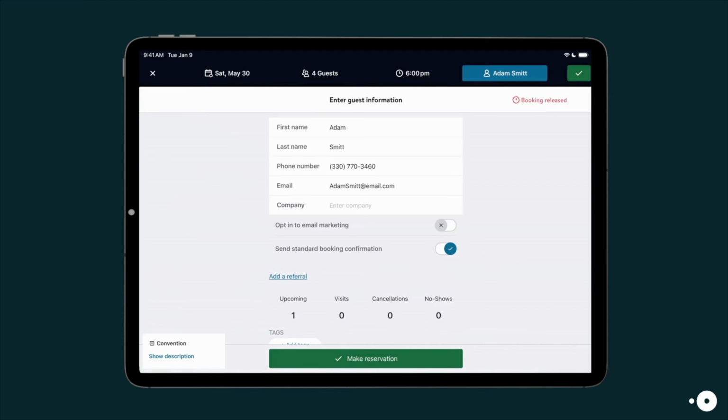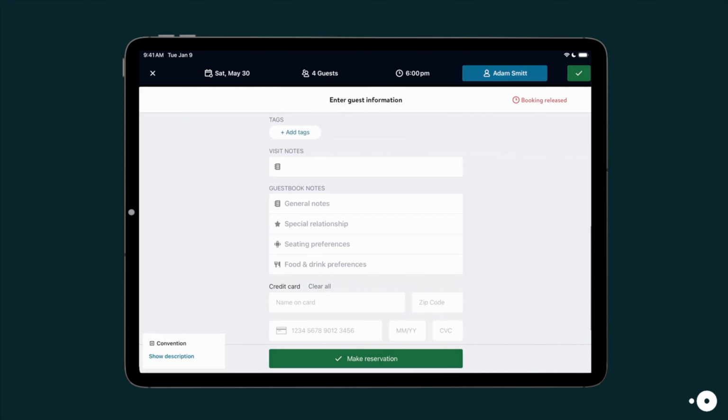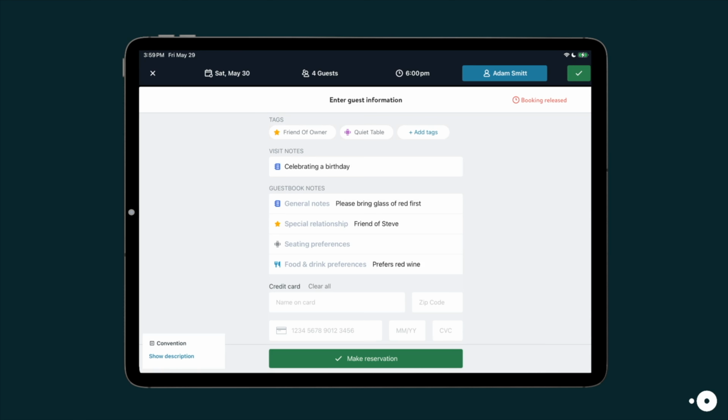Tags and notes can be used to highlight dining preferences, such as requesting a quiet table, indicating a favorite wine, or if the diner is a friend of the owner. With tags and notes, you can make every diner feel like a regular. It's important to remember, guest book notes are saved on the diner's contact card for future reservations, while visit notes are saved on a per-reservation basis. To complete the reservation, choose Make Reservation.